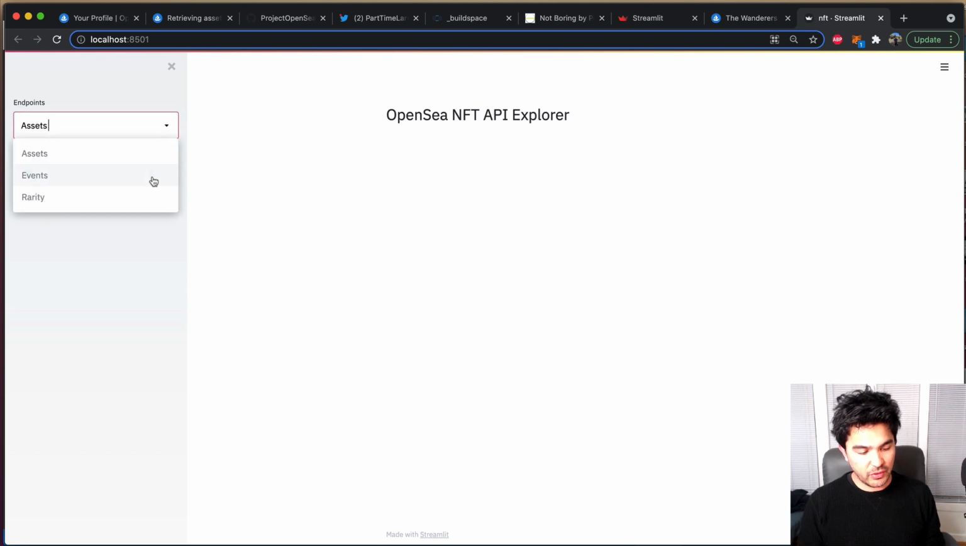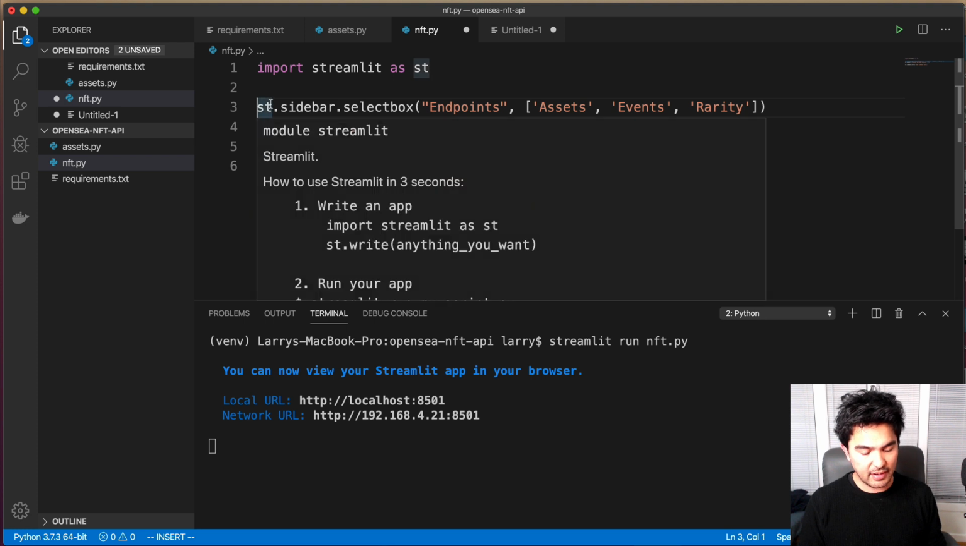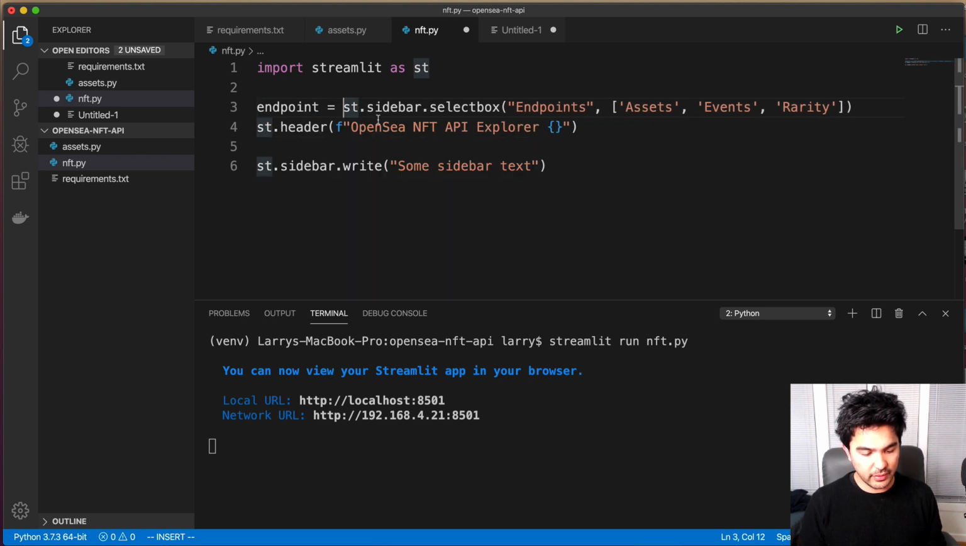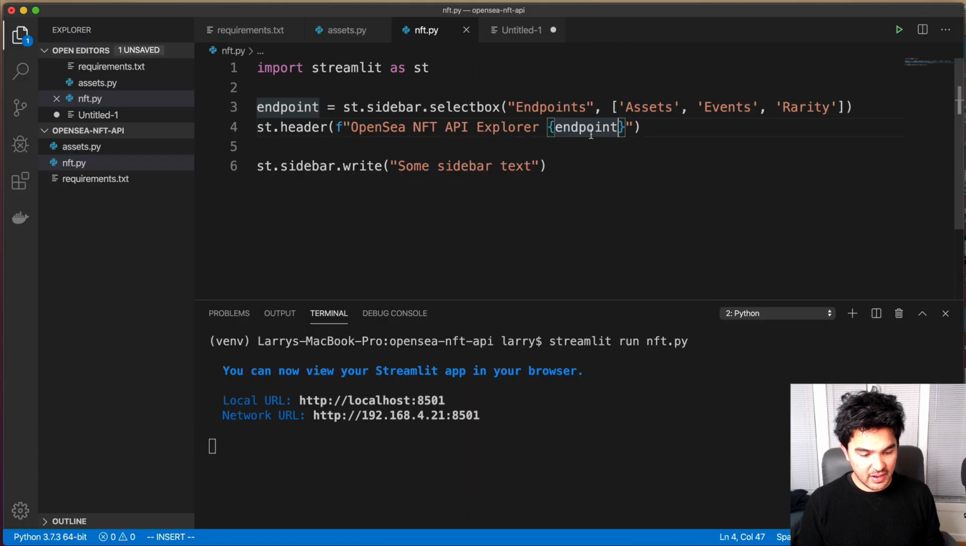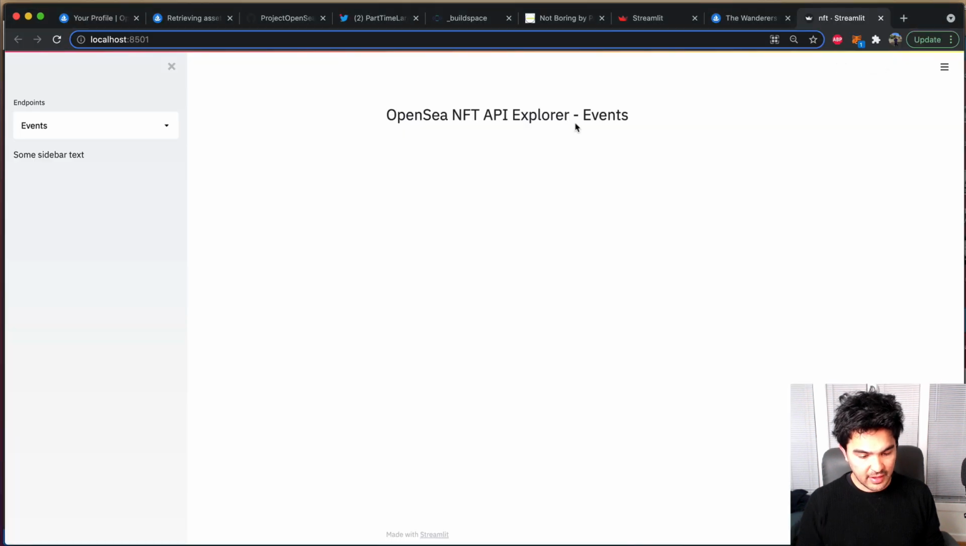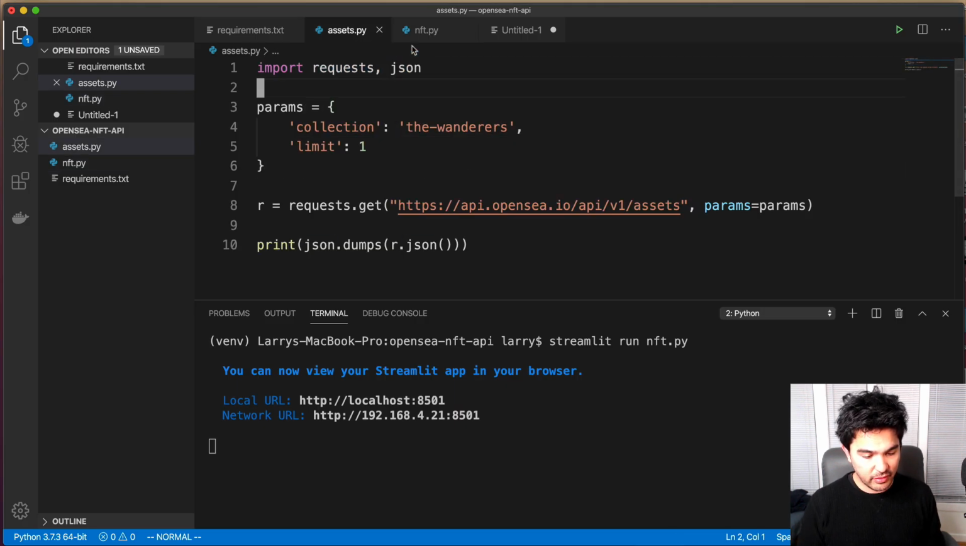Just like that. And what I'm going to do is display what endpoint I'm currently showing, right? So if it says assets here, I want to show assets over here. And if I show events here, I want the title to say events there. And so what I can do is an f-string like that. And then I'm going to store this sidebar select box in a variable. So I'm going to say endpoint equals st.sidebar.selectbox. And then I'm going to put that endpoint in this string, right? So now if you look at that, I'm going to put a dash. And you see OpenSea NFT API Explorer - events, because events is selected. I'm going to switch it over to assets, and then switch it over to rarity, just like that. And now let me switch back to assets. And now let's go ahead and plug in our assets call here. So let's do the same thing.